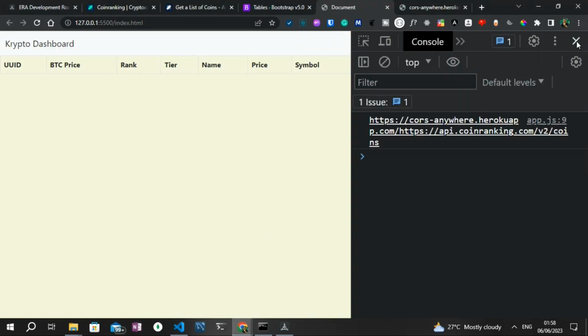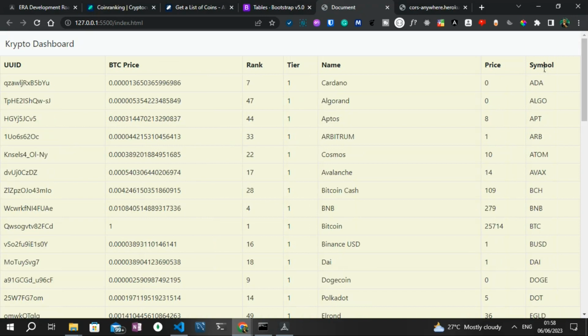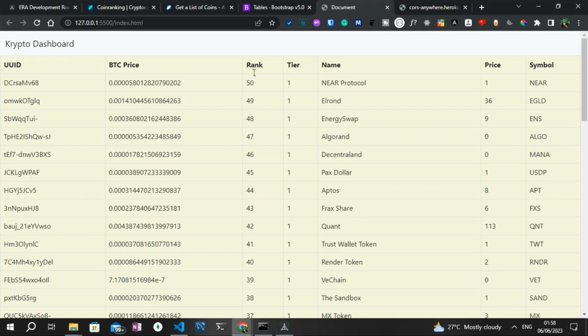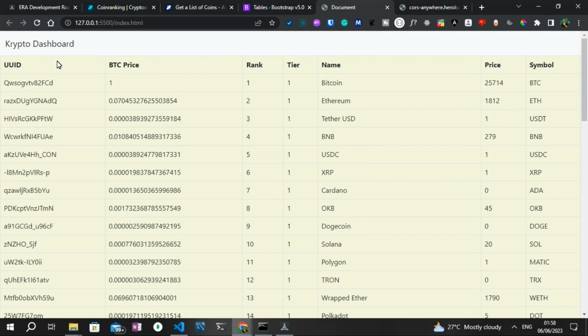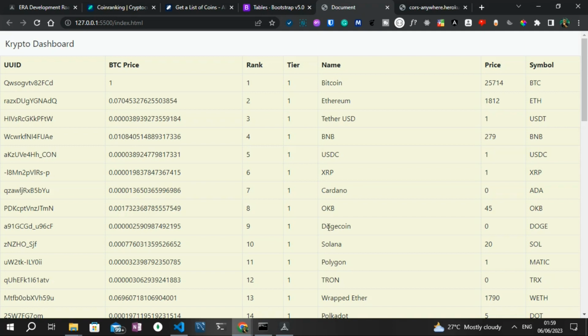Let me close the console, and if I start with probably the symbol, you can see it's able to sort the data, and if you want to sort the name, it sorts it in a descending order, and same thing with the rank, is able to sort it in an ascending and descending order. So the sorting functionality works properly, and with that, I think we've come to the end of this tutorial.